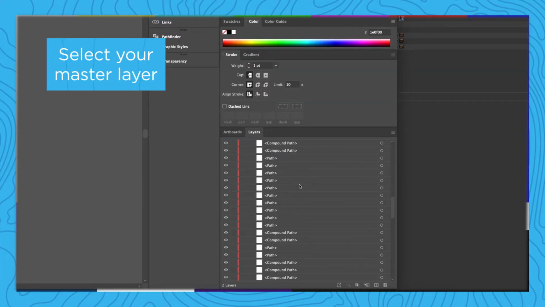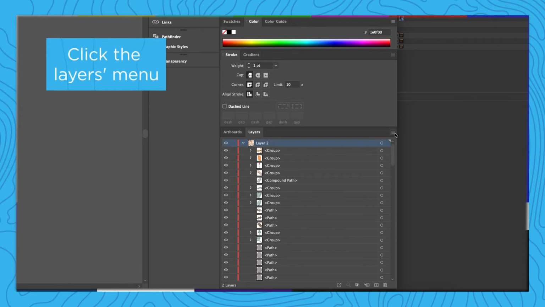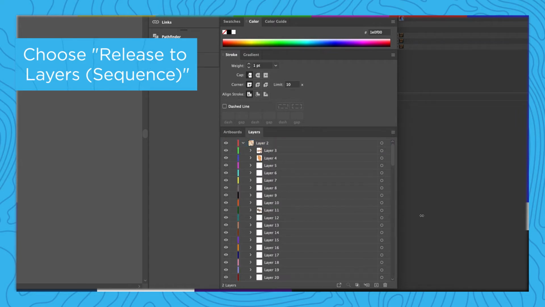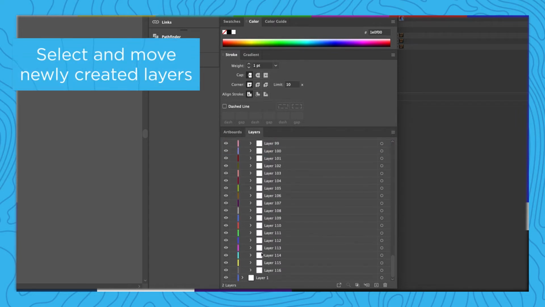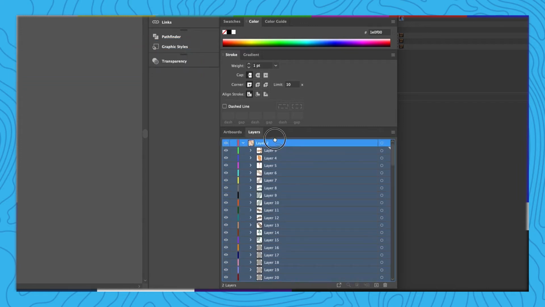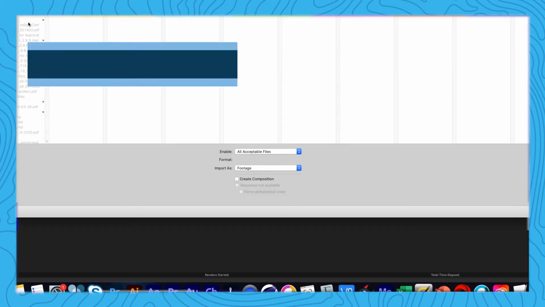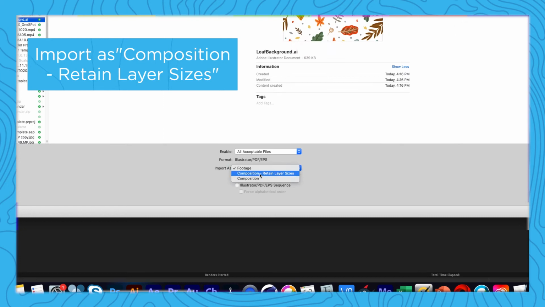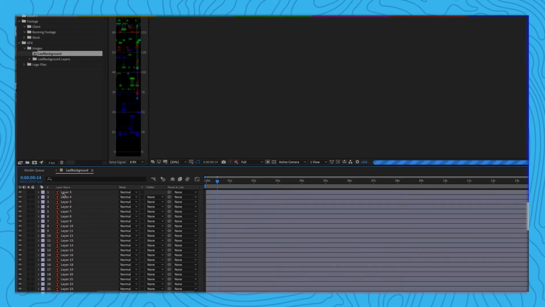Select your master layer. Click on the Layers menu drop down. Choose Release to Layers Sequence. Select all of your new layers and drag them out of your master layer. Now save your work. Import your Illustrator file to After Effects as a composition. I use this technique and 116 layers were created.